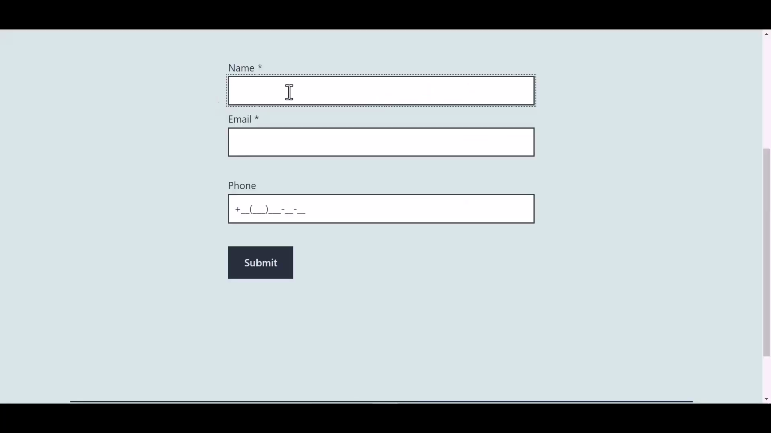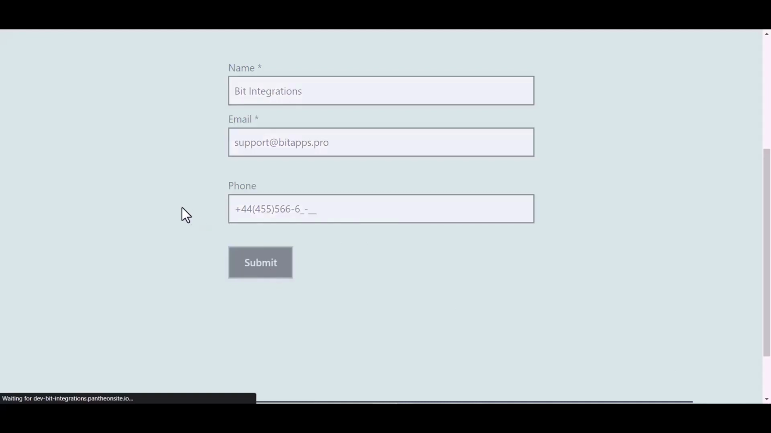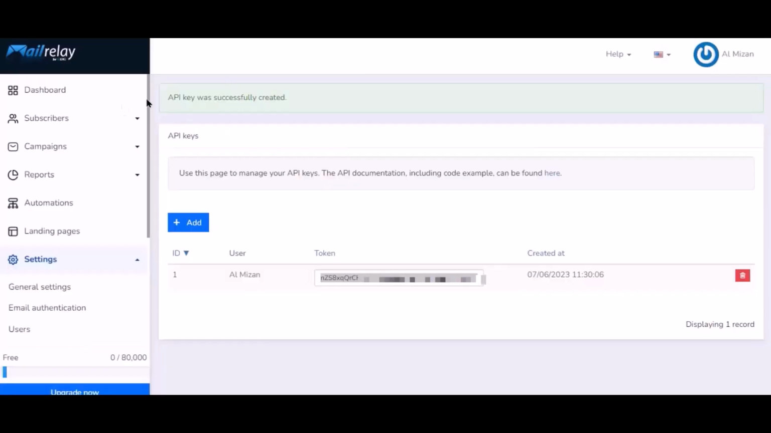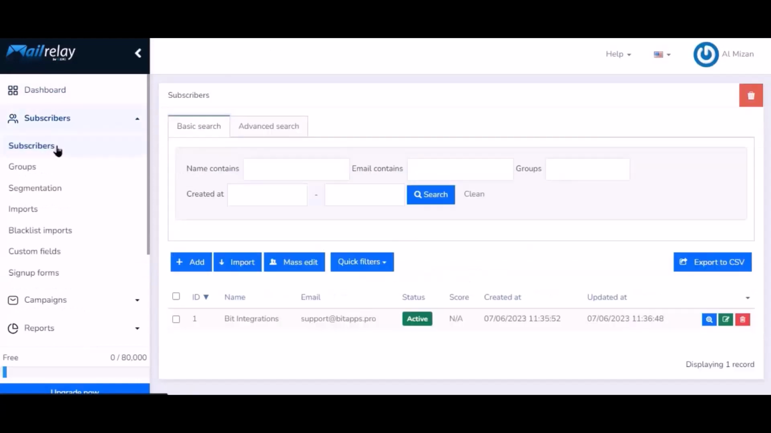Now go to your form and type some information. And submit the form. The form is successfully submitted. Now go to Mailrelay page and click Subscribers. Here is the data that came into Mailrelay through the integration.